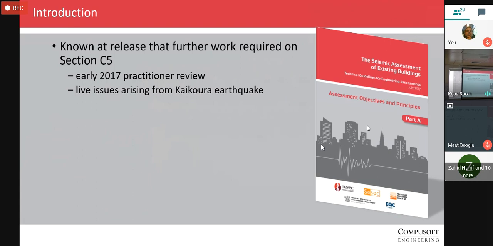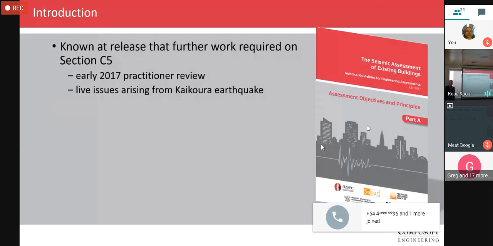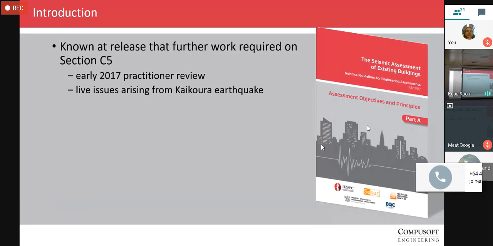So, setting the scene a bit. It was known basically at the release of the seismic assessment guidelines in July 2017 that further work was going to be needed on the concrete buildings chapter of that document. There was a review undertaken by some senior practitioners in early 2017, which raised various issues to do with coverage of the guidelines, accuracy in some places, and possibly most importantly, the usability and the ease with which they could be applied.